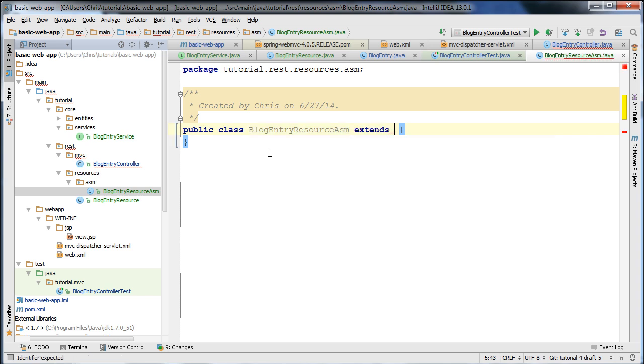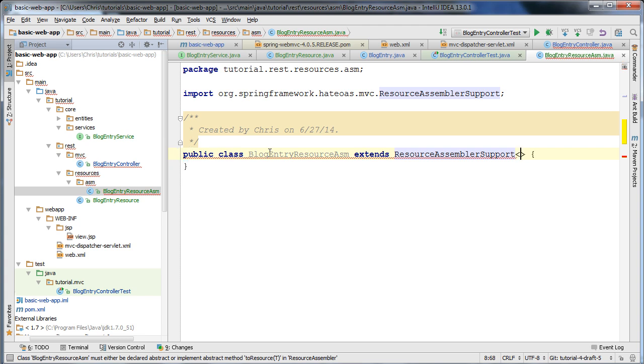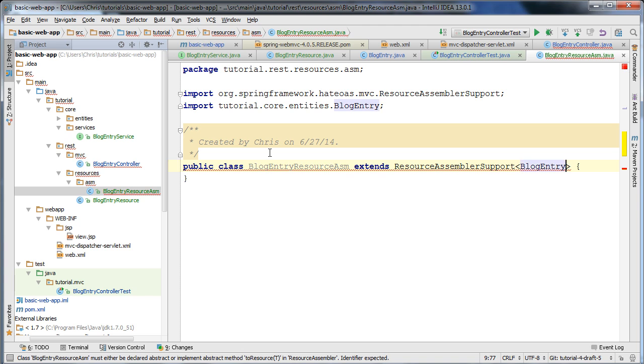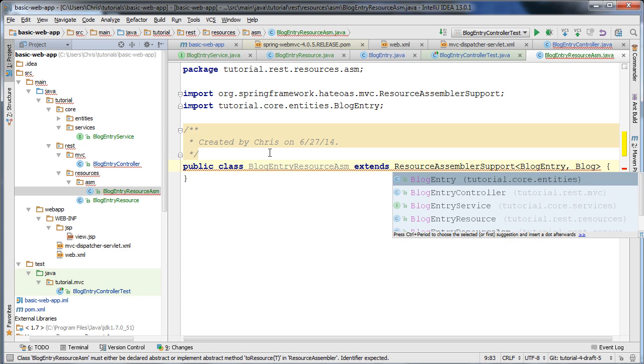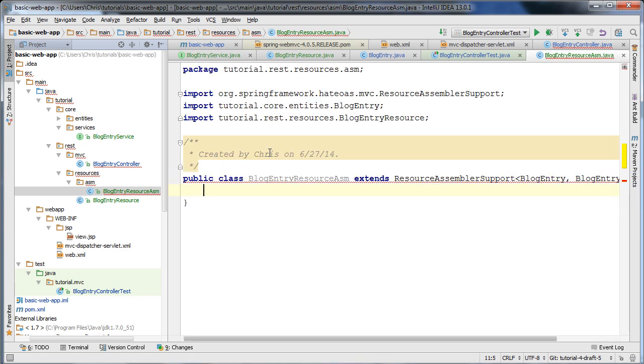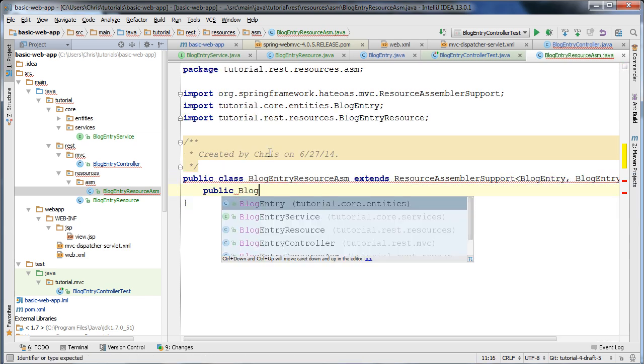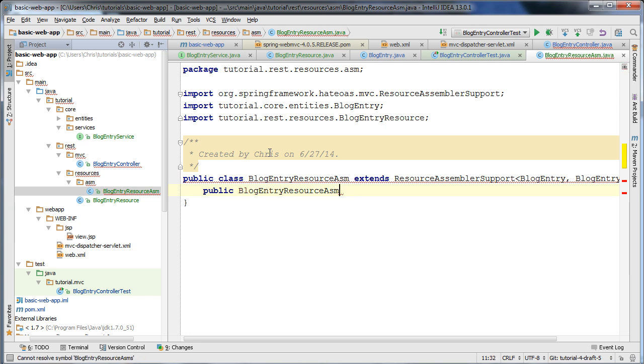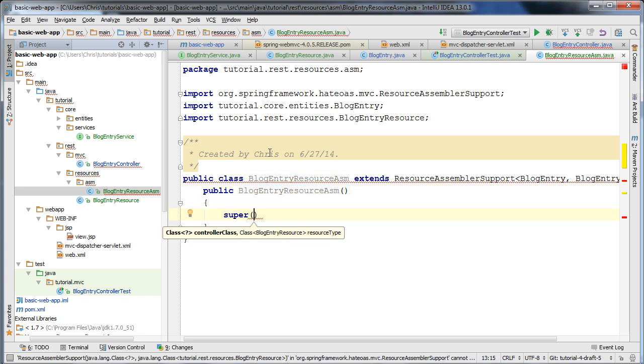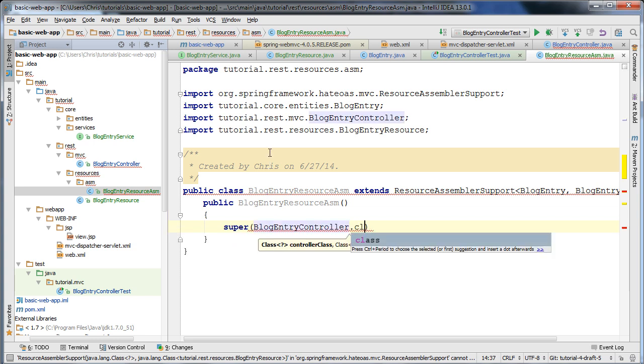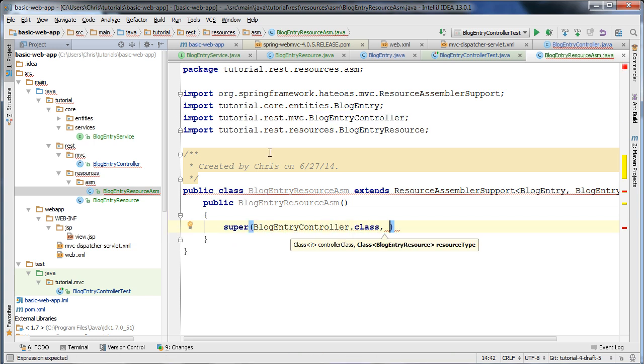So I'm going to have it extend the resource assembler support class. Now the first parameter is what you're converting from. So we're converting from blog entry entities, and we're converting to our external representation, which is blog entry resource. And you'll want to create a public constructor here and call the super method, the first element being the controller class with the associated resource, and the next one being the resource type.